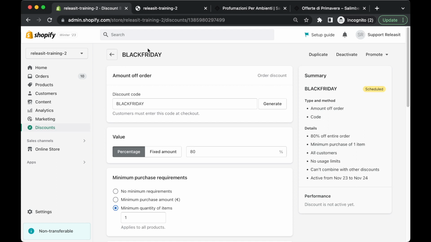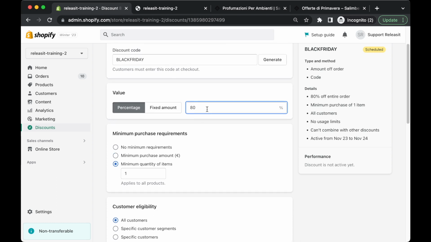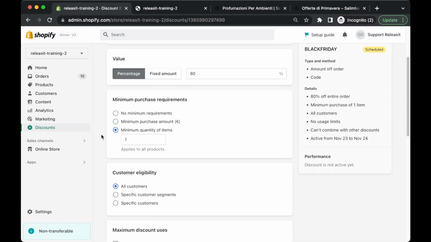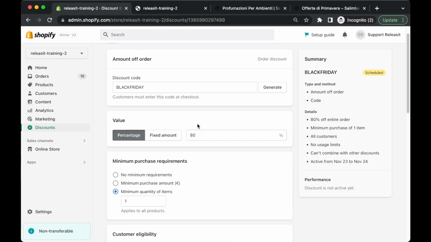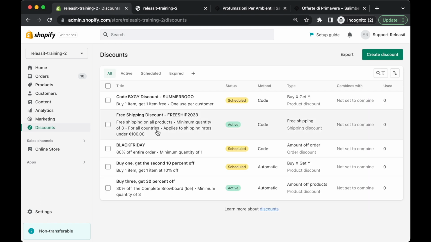on the discounts page and create a discount like this to give their customers a percentage off their order, or a fixed value discount, and they can configure other parameters for their discount. In this case, this Black Friday discount gives 80% off the entire store during Black Friday.